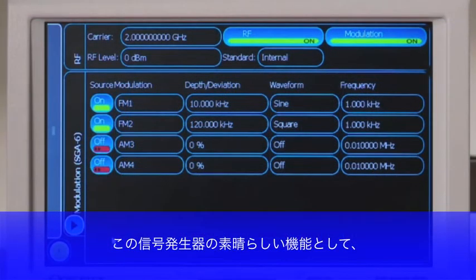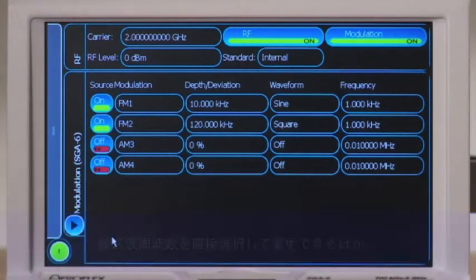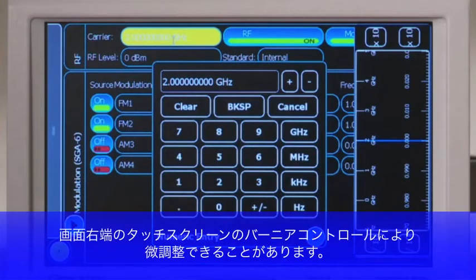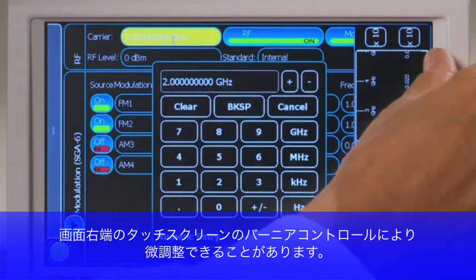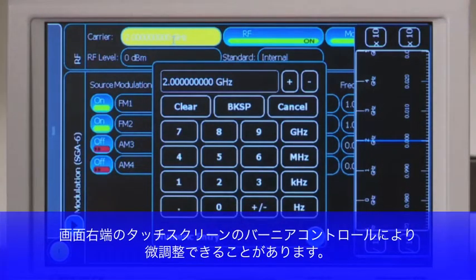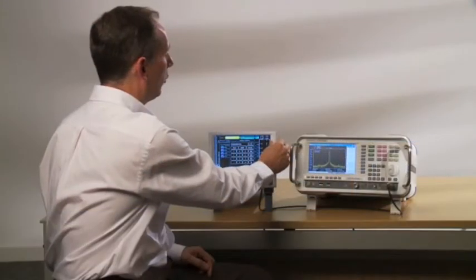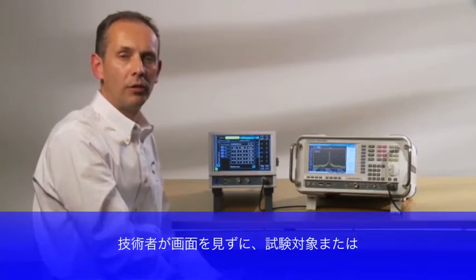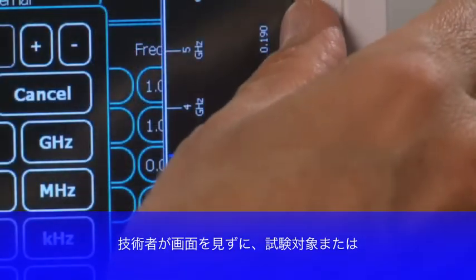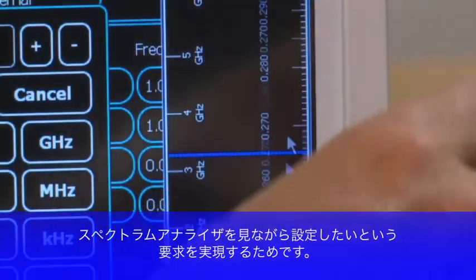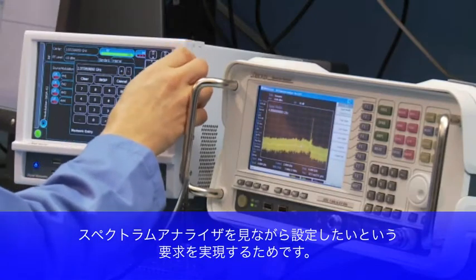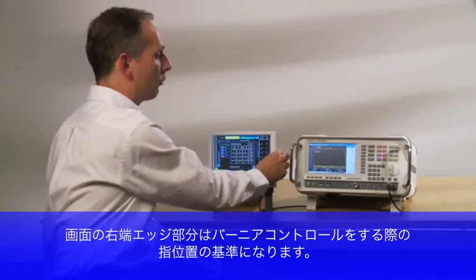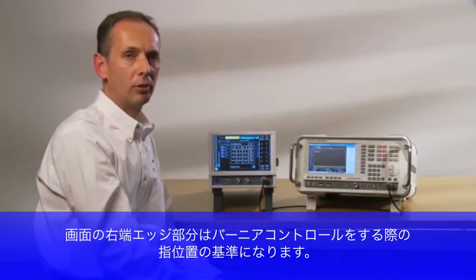A major function of a signal generator is the ability to vary the carrier frequency in fine increments, and we have included this feature on a touch screen by use of a vernier control situated on the right-hand edge of the display. We chose to put the vernier against the right-hand edge of the display because it is a requirement of engineers to be able to perform the adjustment while not looking at the instrument. They will be looking at their device under test or at some form of spectrum analyzer. So the edge of the screen provides a reference for the vernier control.